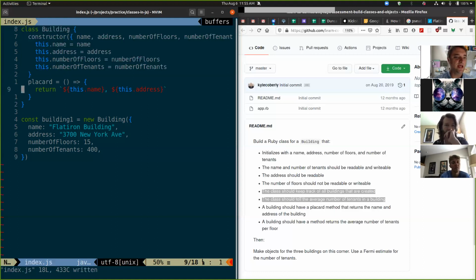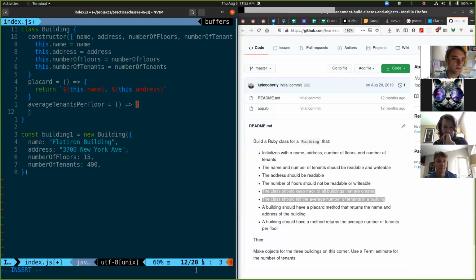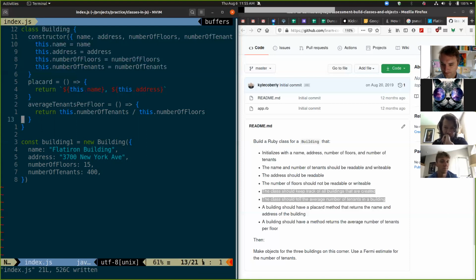Tell the average number of tenants in a building, and tenants per floor. So I could do something like return this dot number of tenants, divided by this dot number of floors. All right. And yeah, there you go.